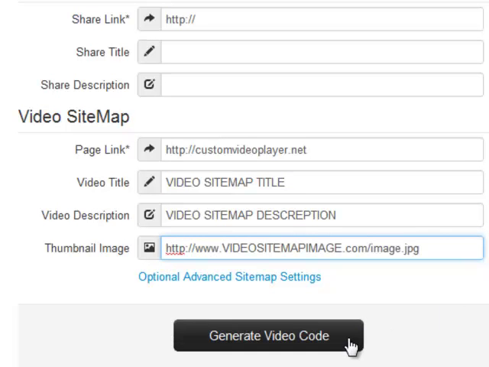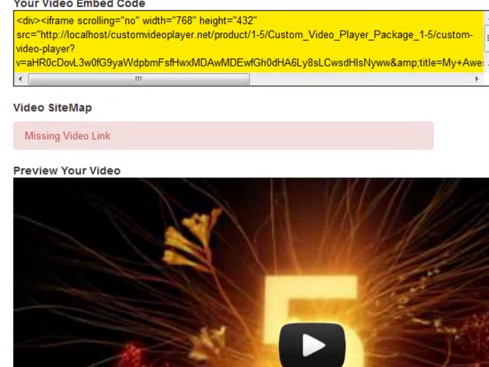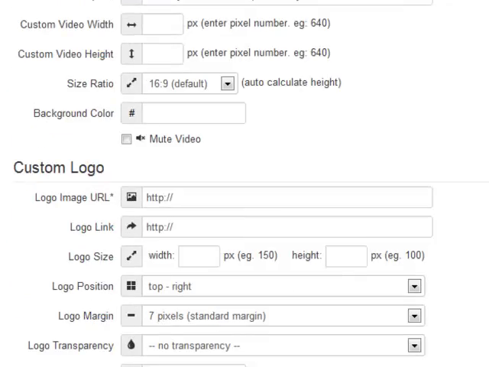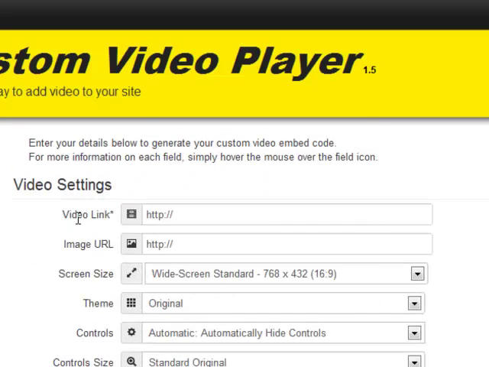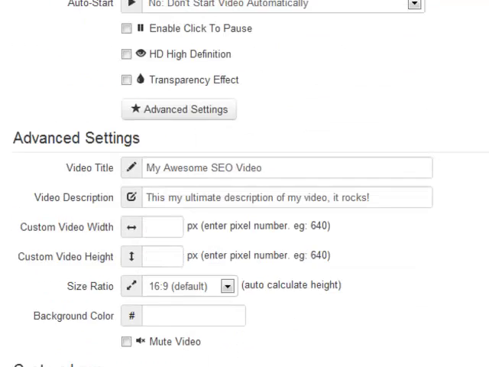And I can click Generate Video Code. It's given me an error here saying missing video link. So if we scroll back to the top here, I haven't entered a video link. Obviously if you're using a video, the custom video player is going to require a video link, which can be a direct video file or it can be a YouTube link. So let's just put one in there. I'm going to choose a YouTube link for this one.